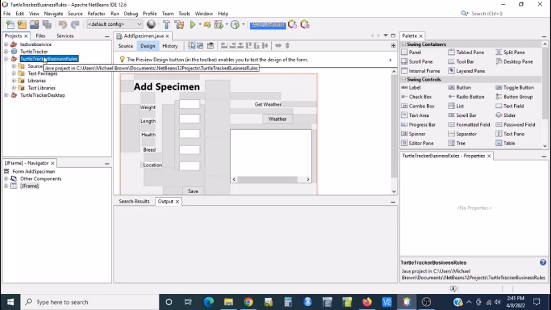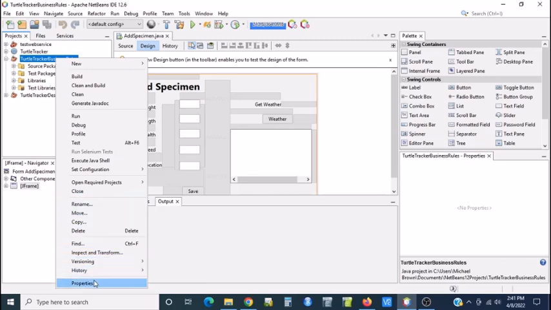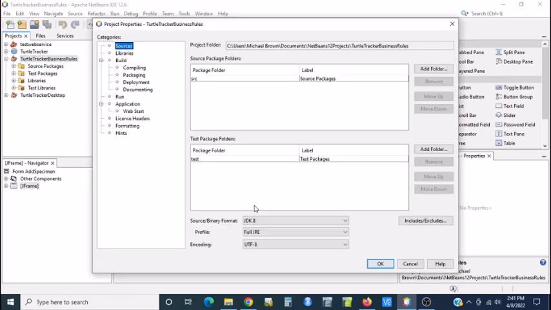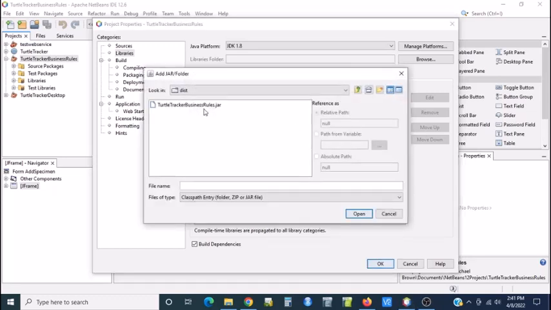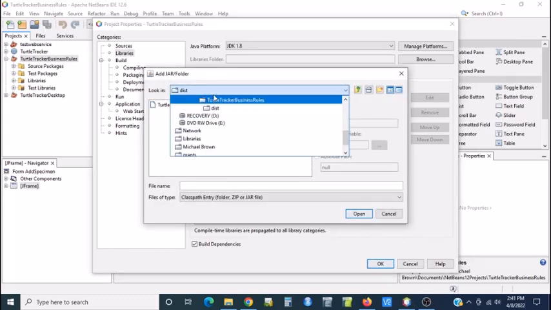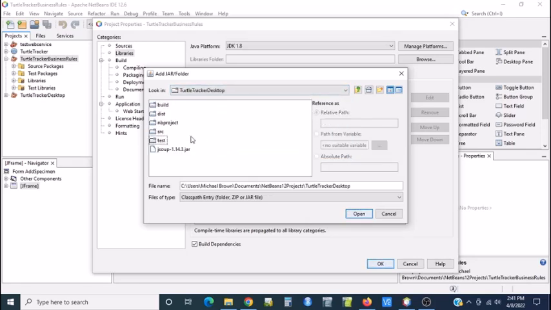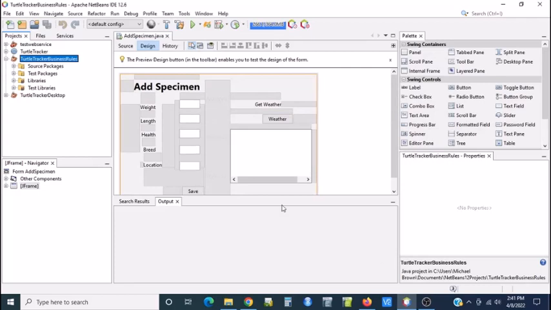I don't want to embed logic in the desktop app because I want to be able to call it potentially from anywhere. And I simply right click, go to properties, go to libraries, click the little plus sign and say add jar file, and then find the jar that I just created. Oh, I guess I did put the jar over here in the desktop one. That's okay. It doesn't really matter where you put it. So, okay, at this point now inside my Turtle Tracker business rules, I can call JSOUP.